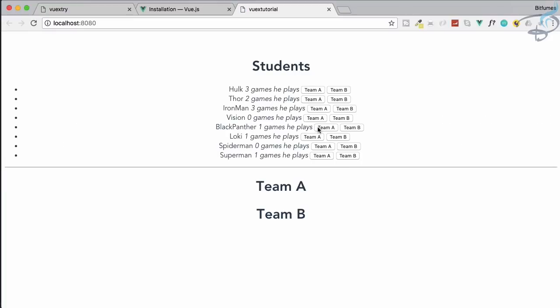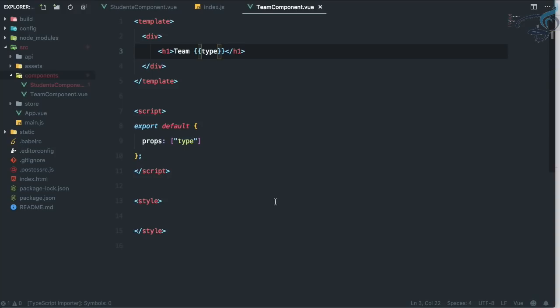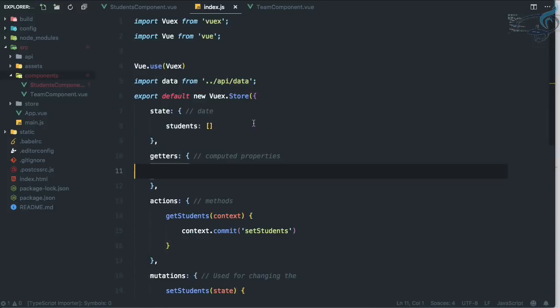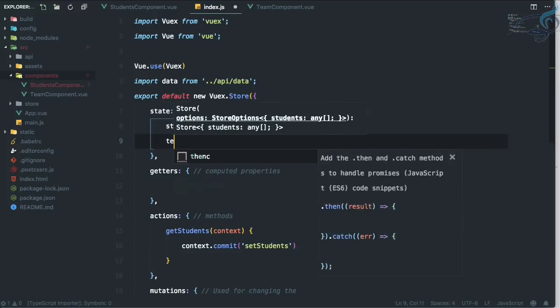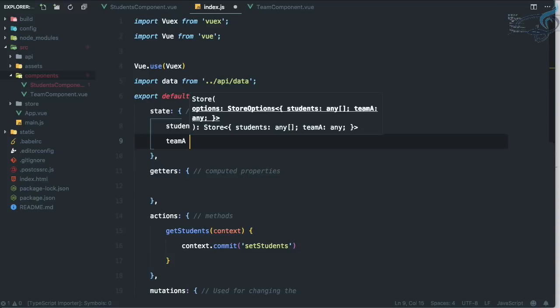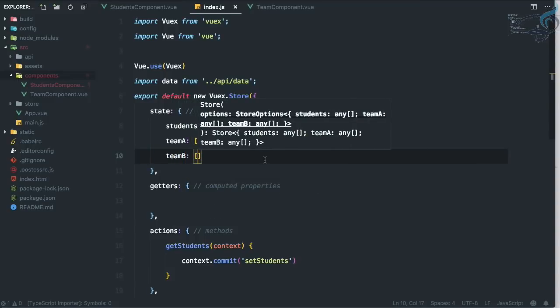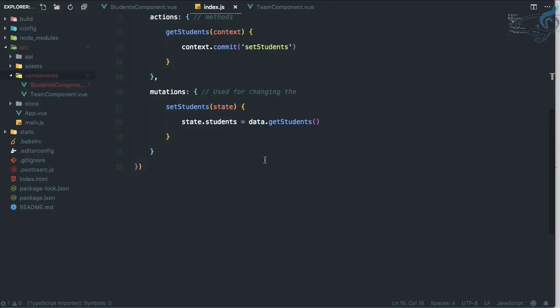Wow, looking nice. So we just want a simple thing: if we click here we have a new array of team A and team B, and then we will push that particular member from this list to team A or team B, whatever the list. Now yes, we can create new data here, but as we want to use Vuex we have to go to Vuex, and I will create a new state of team A. So team A is another array, then team B another array.